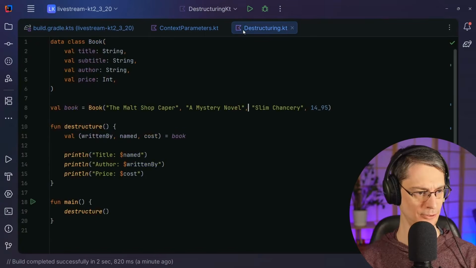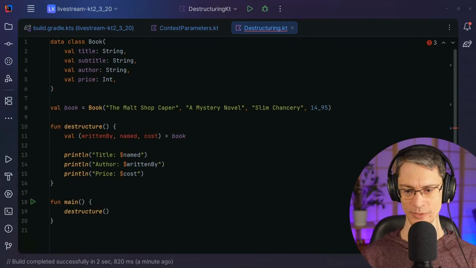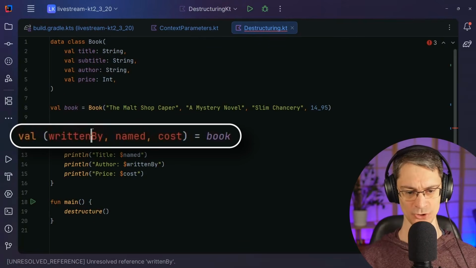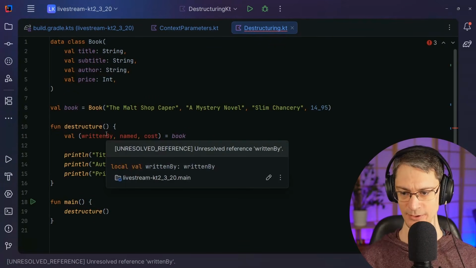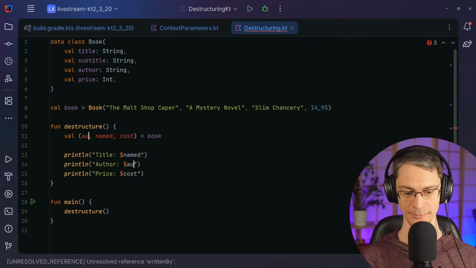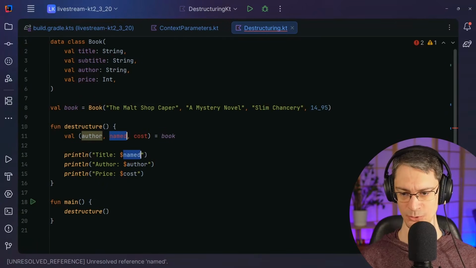Got the Gradle sync there looking good. And with this update, you can see now we're getting these errors here in our destructuring assignment because the names that we've got don't match the names of the components. So to fix this, we could just use the same names as the components have. We can come back through here and update each one of these to match.